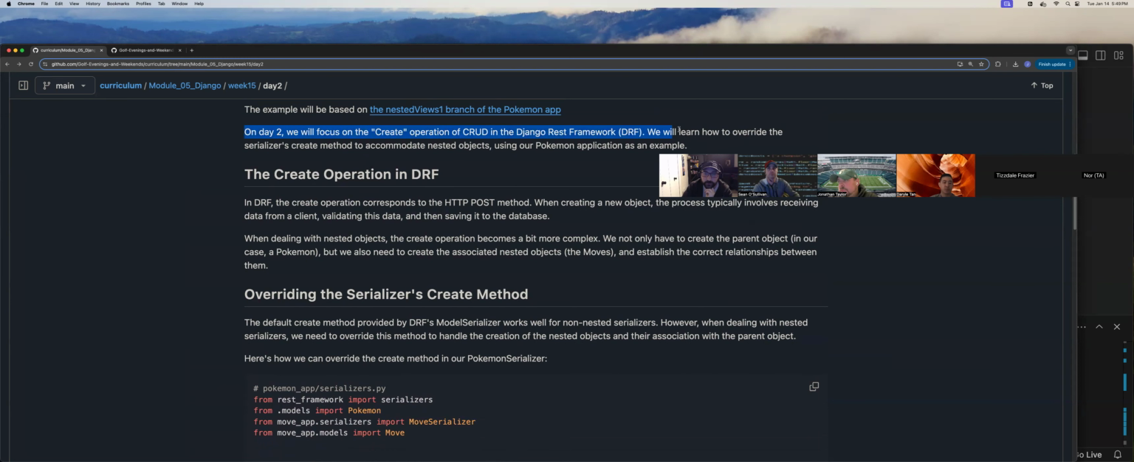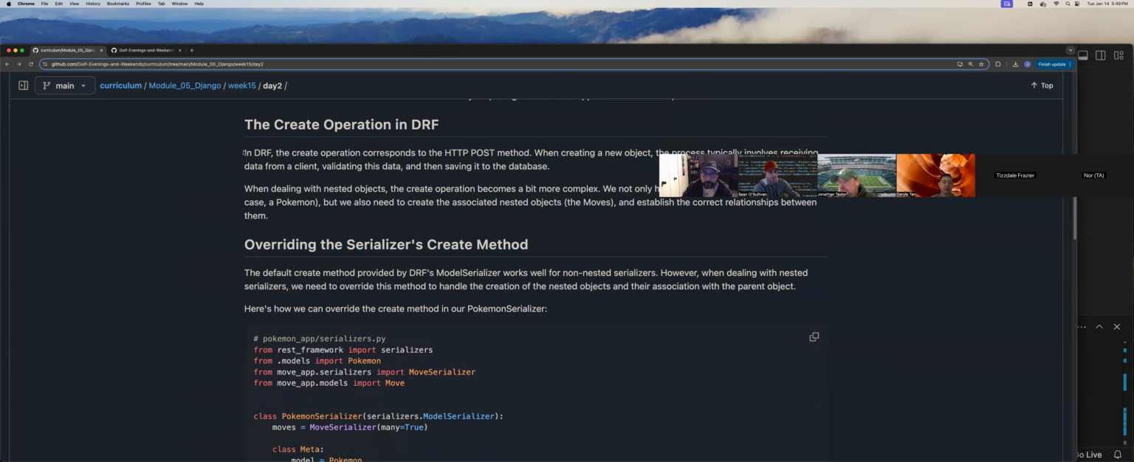On day 2, we're going to work on the create operation as we talked about. All pretty self-explanatory. So in DRF, the create operation, as you know, is a post. When creating a new object, the process typically involves receiving data from a client, validating this data, and then saving it to the database. Generally, a post has to have a body, probably. Not necessarily, but generally, when you're adding new information, you have to send some kind of packet, some kind of data. So generally, a post is going to have JSON associated. We're already expecting that, so that's what we're going to build out.